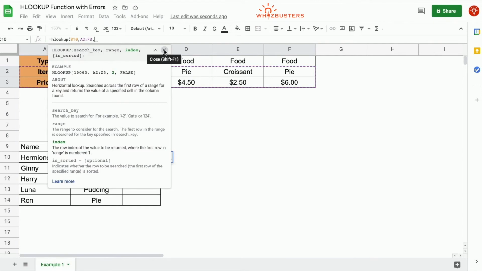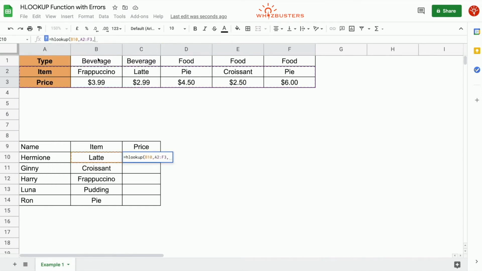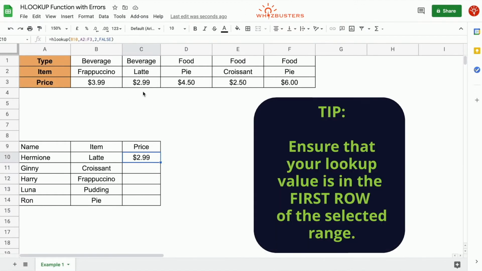And then in this range that we search for, the third parameter is the index. What is the row number? So the row number is 1, 2, row number 2. And our fourth parameter is if we want an exact match or not. And we actually want an exact match, so we type in false. Close the parenthesis. We've got $2.99, which is the value in the table. So therefore, ensure that your lookup values are in the first row of your range.